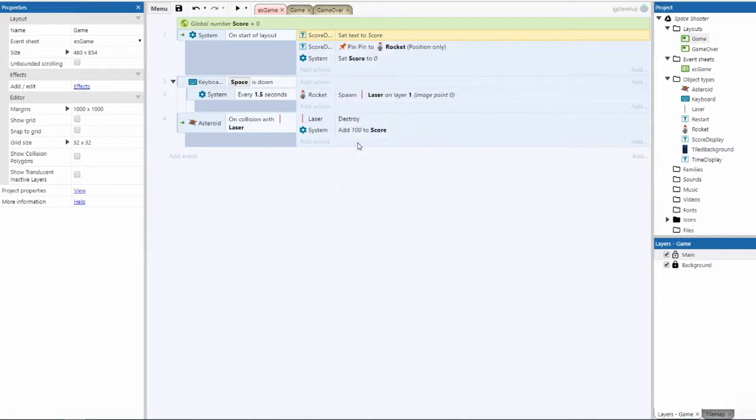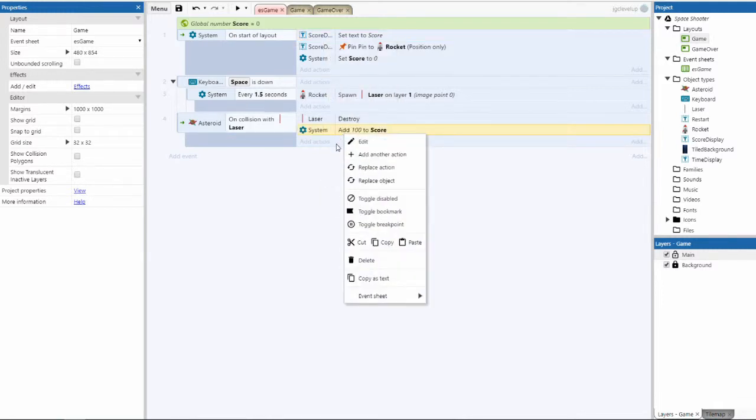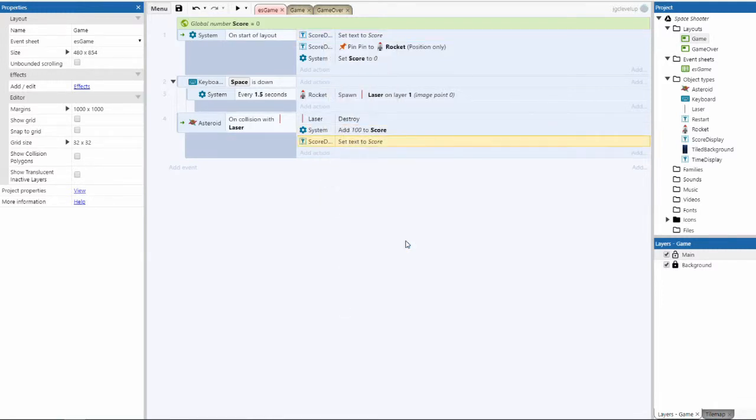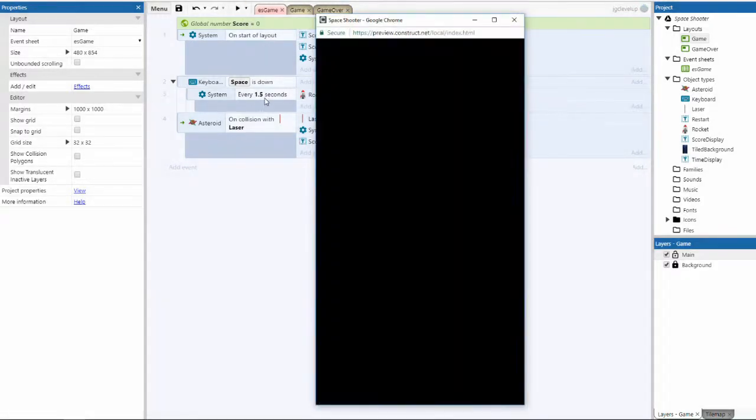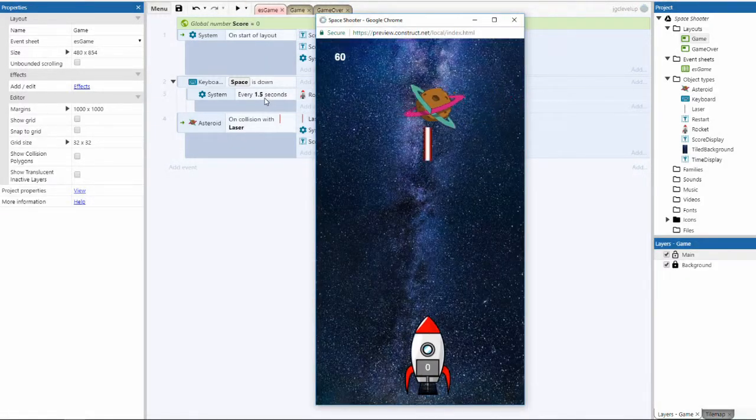And we can copy and paste this bit of code here because we're going to be reusing it to set text to score for the score display. Test it out. Excellent, we're getting points, but our asteroids aren't blowing up. Not ideal, but we're not finished yet.